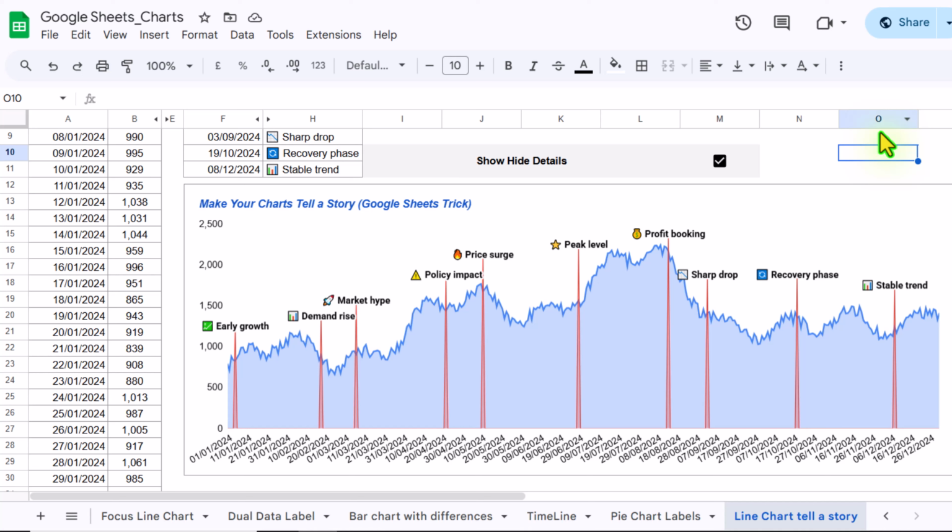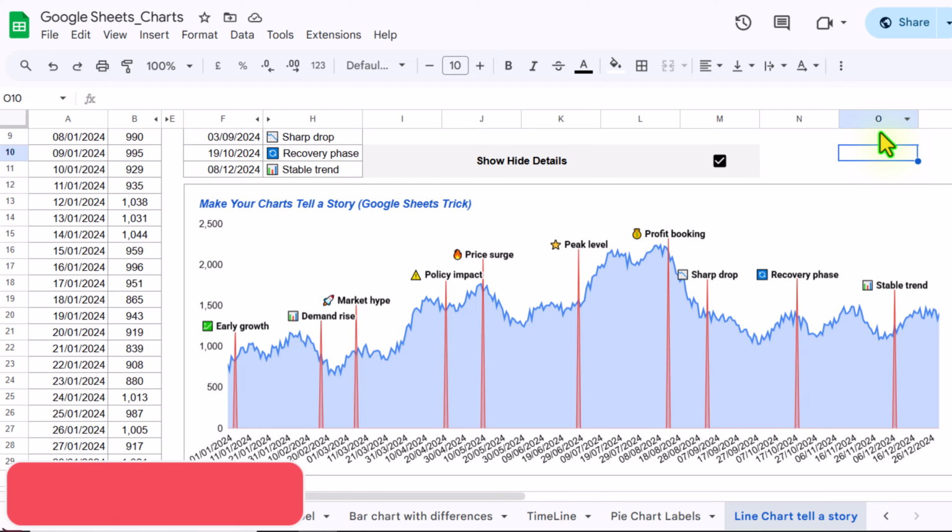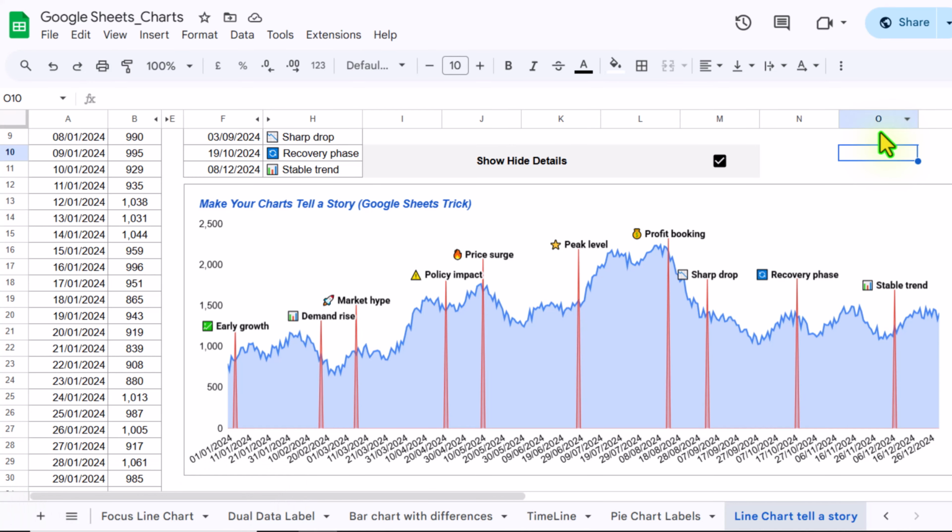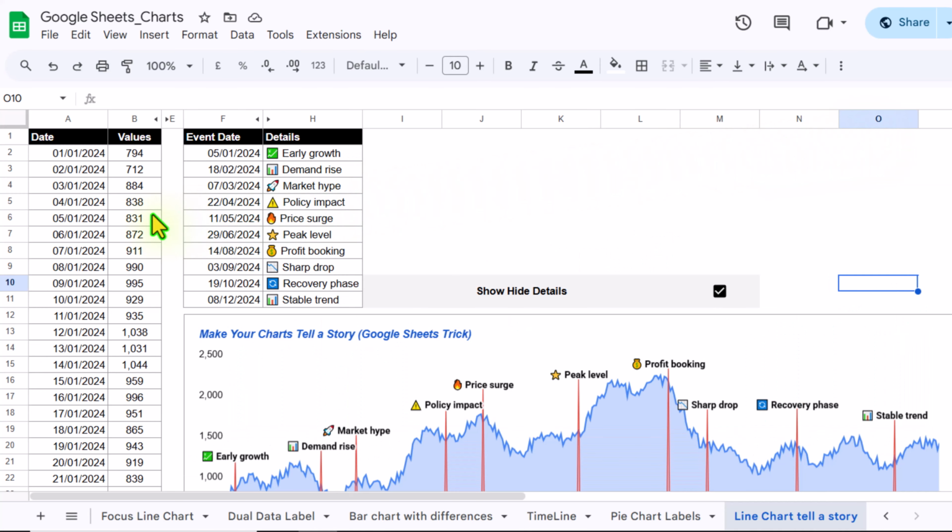From the last couple of videos, I'm going to explain how to create some amazing charts in Google Sheets. In this video, I'm going to show you how to convert your normal chart to a storytelling line chart. For example, I have a 2024 data sheet.